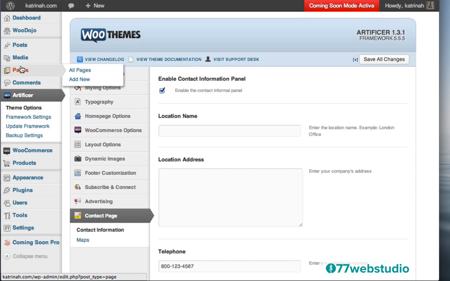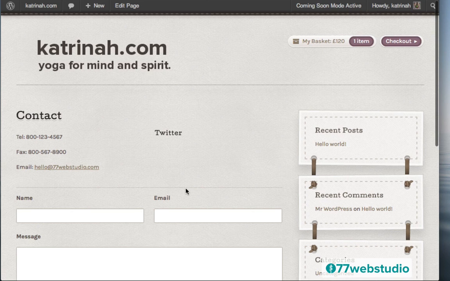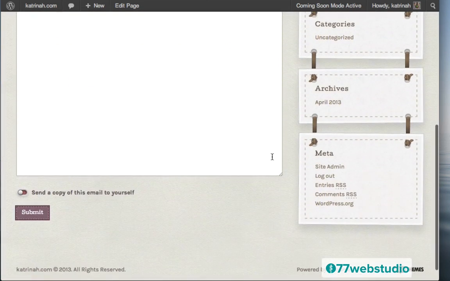We want to click on Pages here. I'm going to click on Pages. And then when I scroll down, here is the contact page listed right here. I'm going to click on View to view the contact page. Now we see the error message has disappeared and the contact page is ready to go.